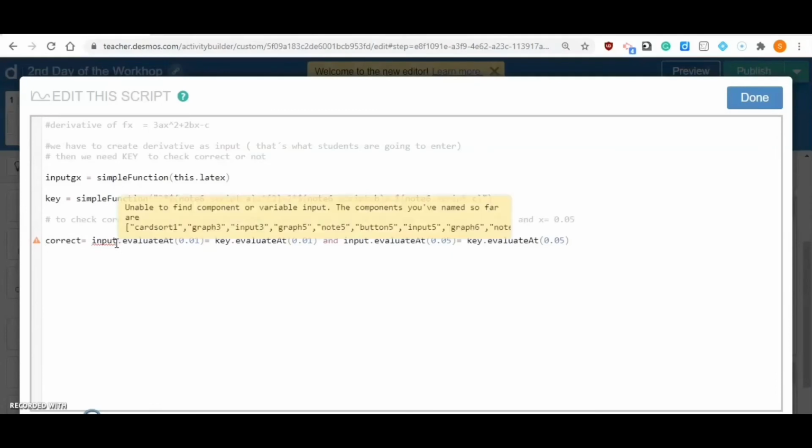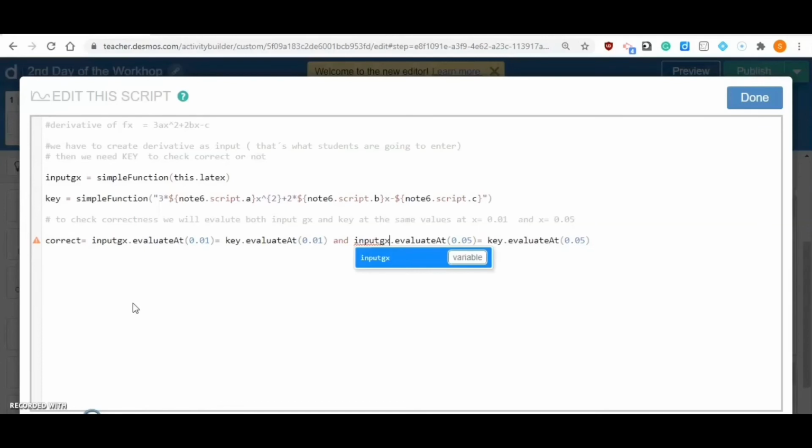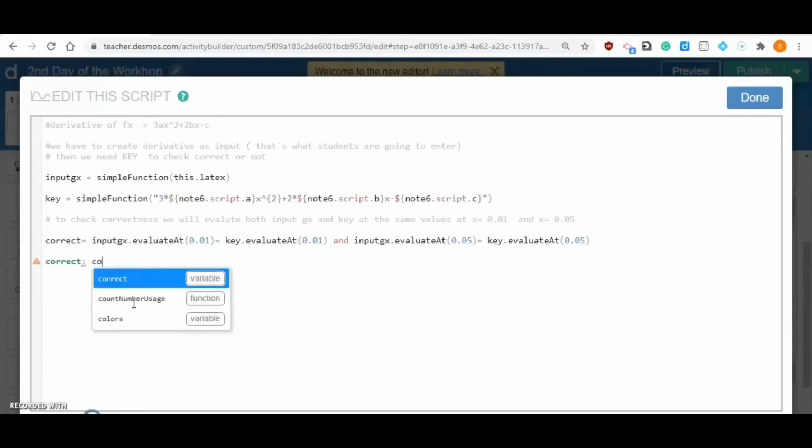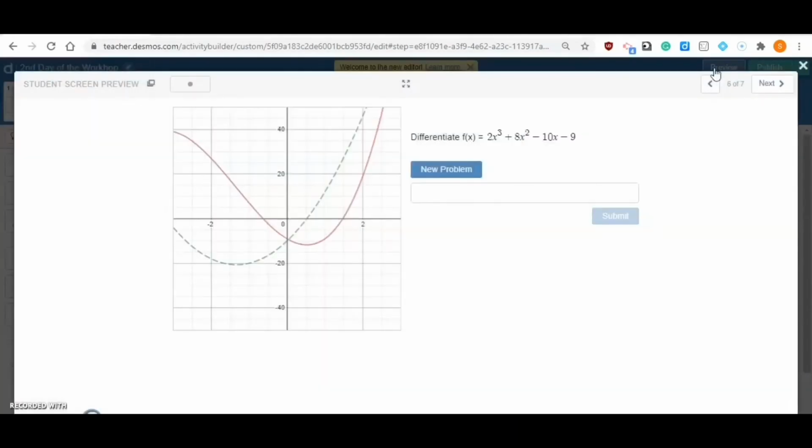So I have defined input 6 dot evaluate at, this is the command I'm going to use, evaluate at a particular value 0.01 should be equal to key dot evaluate at 0.01. So basically the student will enter in input and my input is key, so if it is the same, we can check. So make sure you have correct and correct. So you can see the preview now, new problem, and we can enter the answer.